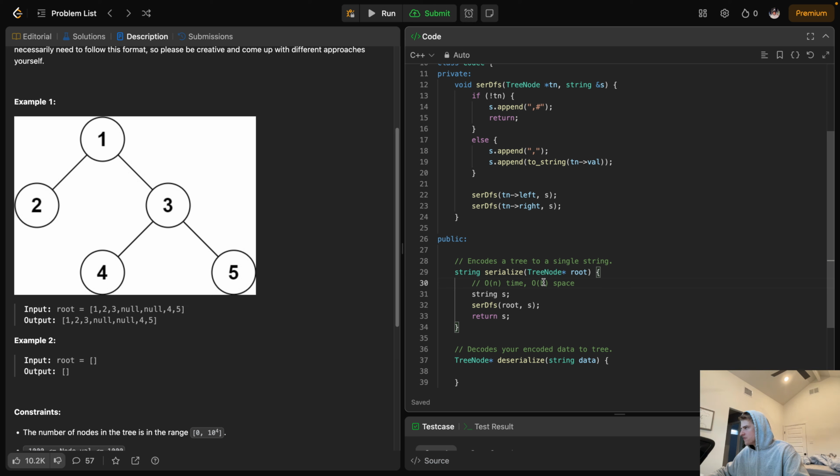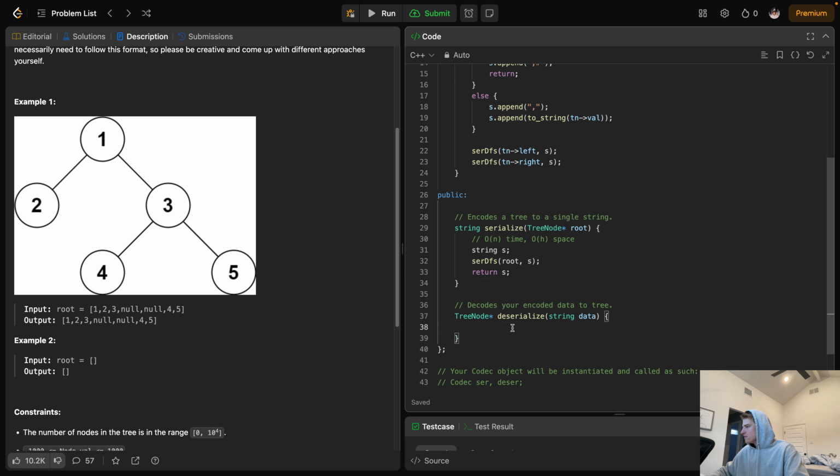And we're not going to count the space that it takes to store this string. If you wanted to count that, you'd have to consider that in the space complexity. But nevertheless, let's get on to the deserialization. So this is a little trickier.